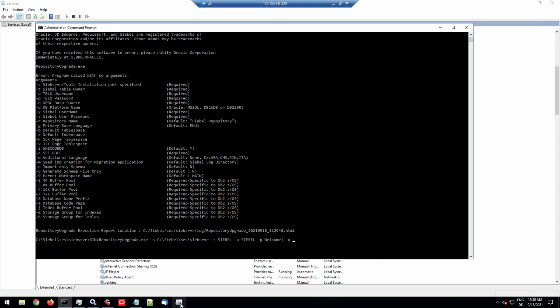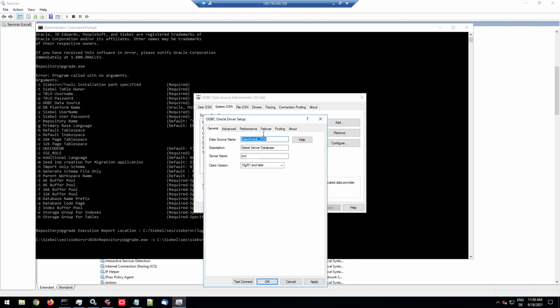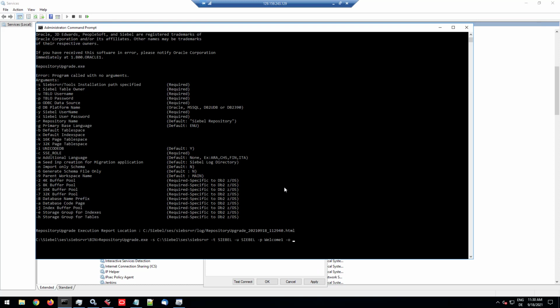Let's just bring it up again. Yeah, let's use that one. The platform is Oracle. The Siebel username is sadmin. The password for sadmin. Repository name default. So Siebel repository primary base language is okay. The table space is B and X. Same table space here. SSE role is required.